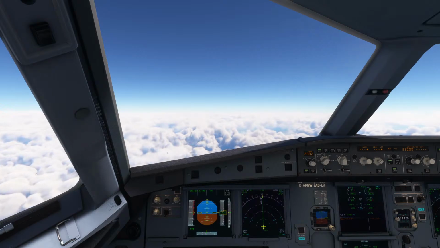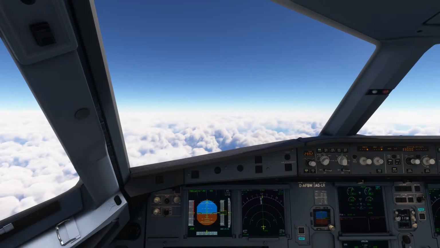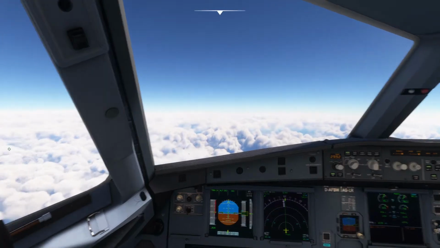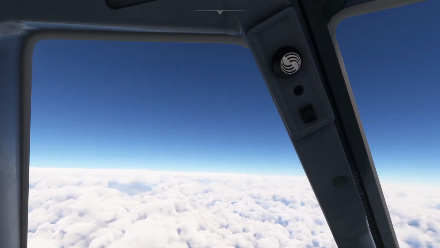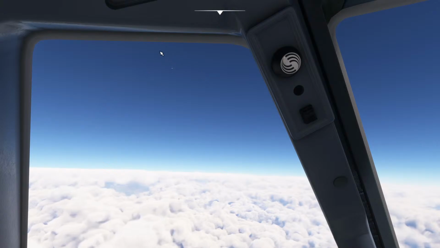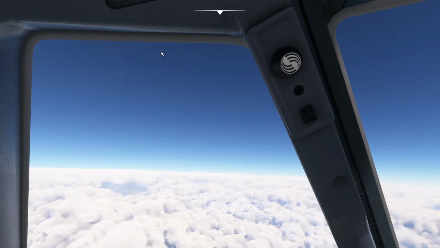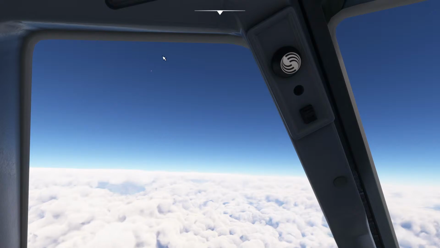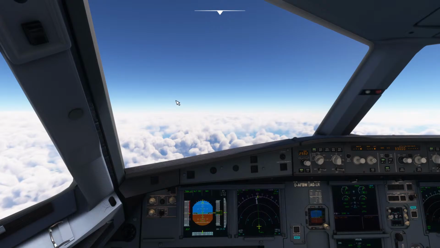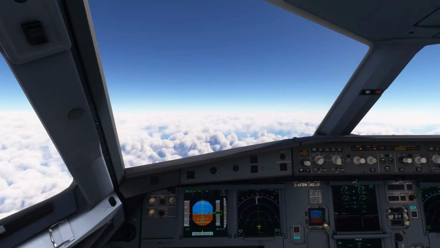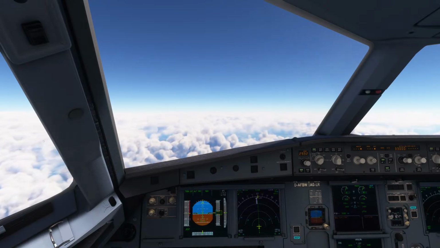Southwest Sierra Whiskey Alpha 4163, traffic is 9 o'clock, 1 mile, at flight level 370, Airbus A320N. Report them in sight. Southwest Sierra Whiskey Alpha 4163, traffic in sight. Cleveland Center, United 1 22 Heavy is passing flight level 370, descending flight level 330. United 1 22 Heavy, Cleveland Center radar contact. Continue to BRNDN.